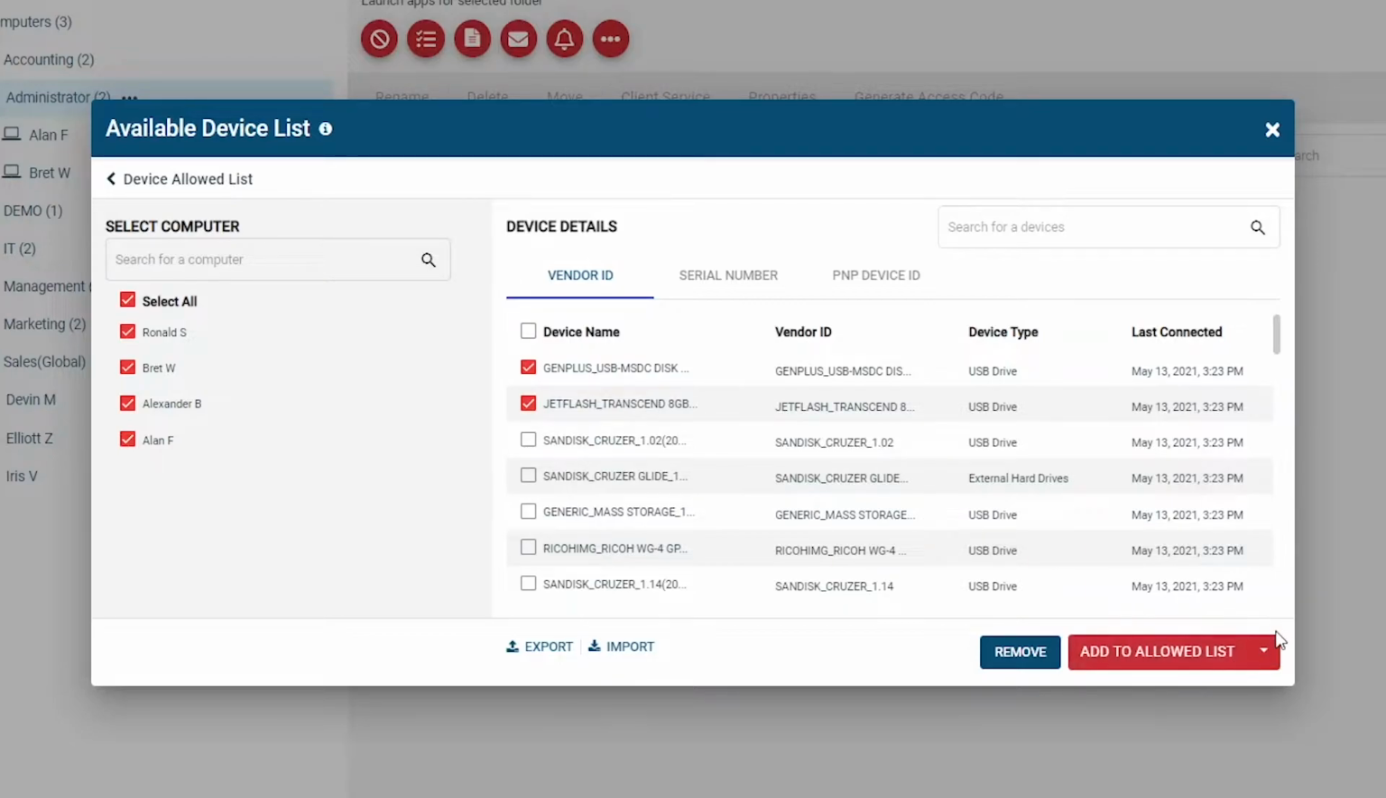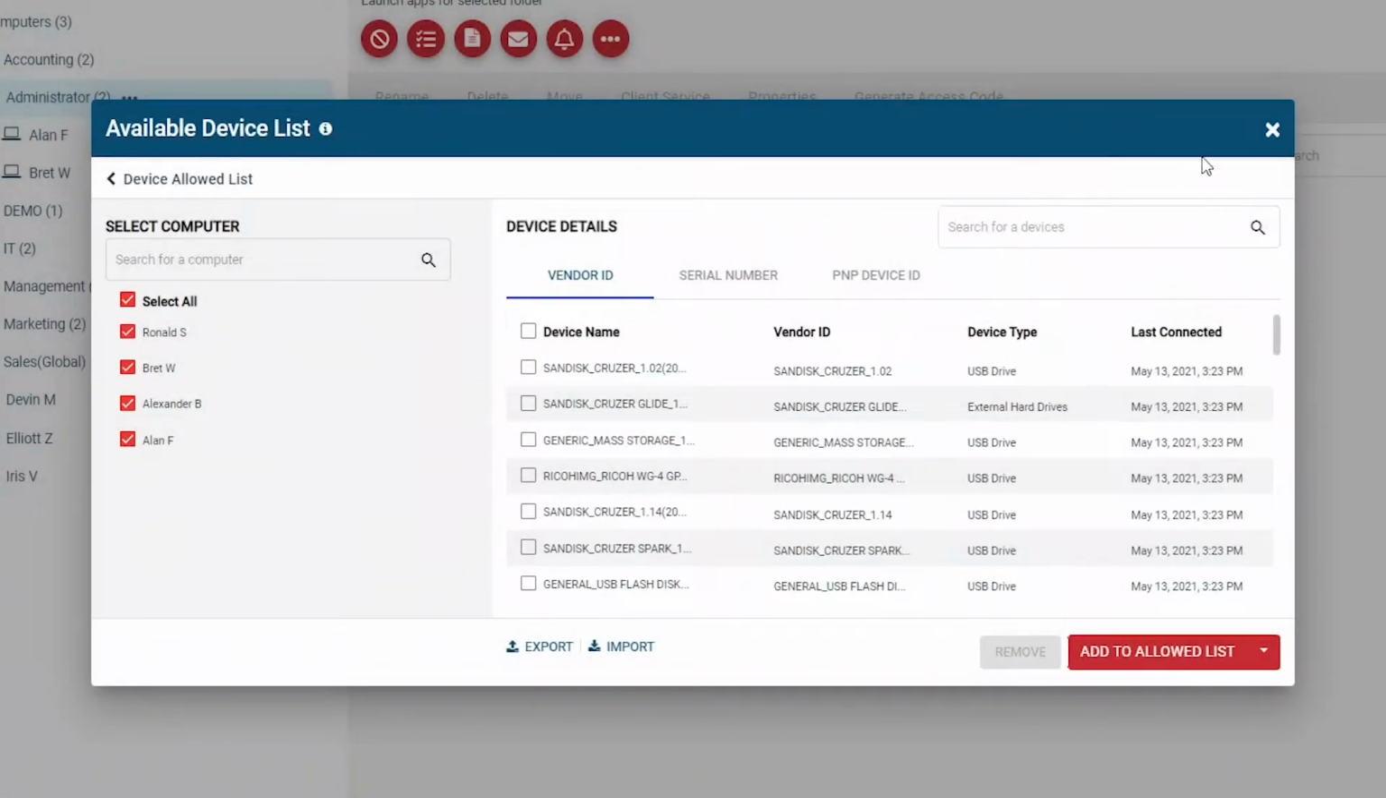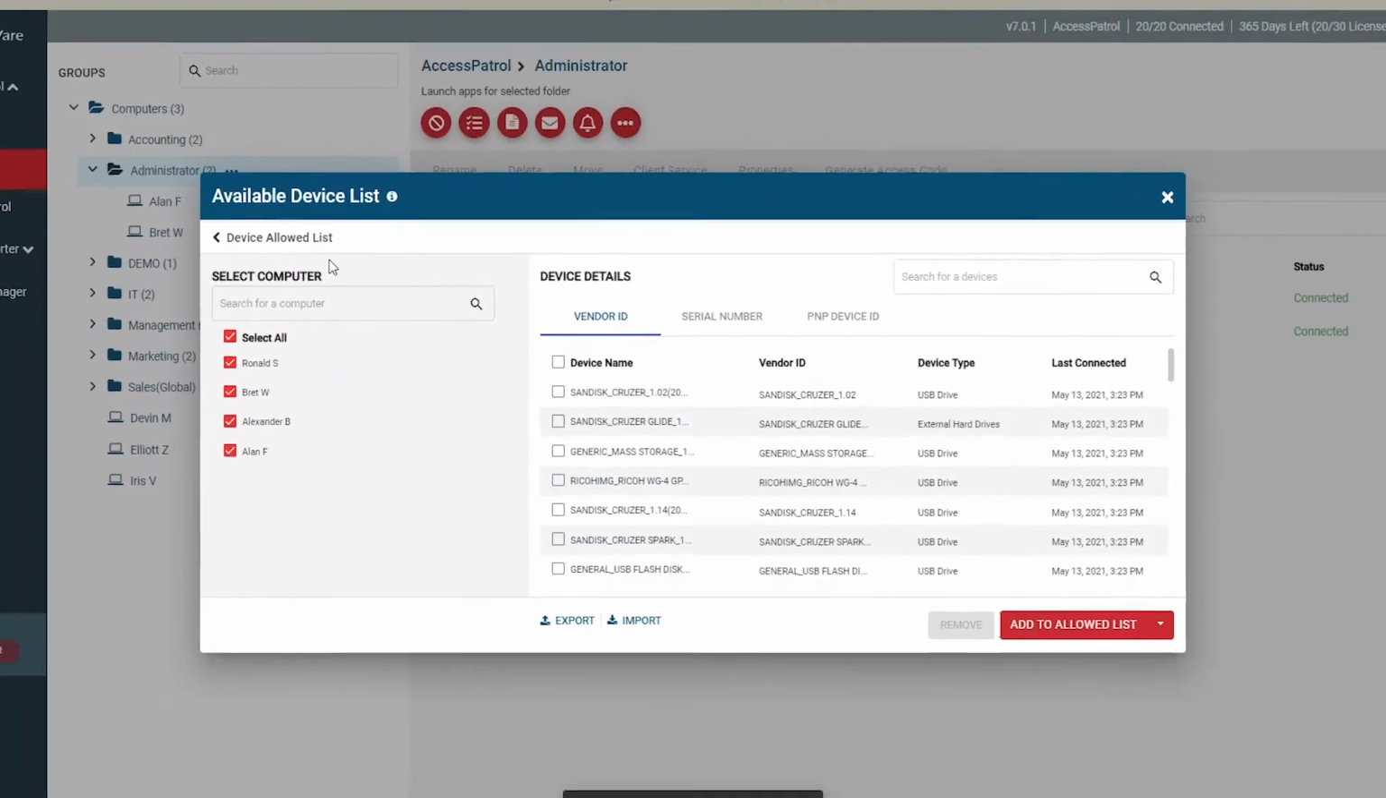Press the white drop-down arrow on the Add to Allow List button, then I'll select Add to Multiple Groups. From here, I'll select all of the groups that I want to apply access to the specific devices I selected. I'll press Add to Allowed List, then I'll press Yes to confirm. If I only wanted these 2 devices to be accessible to a single group, all I have to do is press the Add to Allowed List button instead, and the group I selected at the previous window will have those devices added to their allowed list.